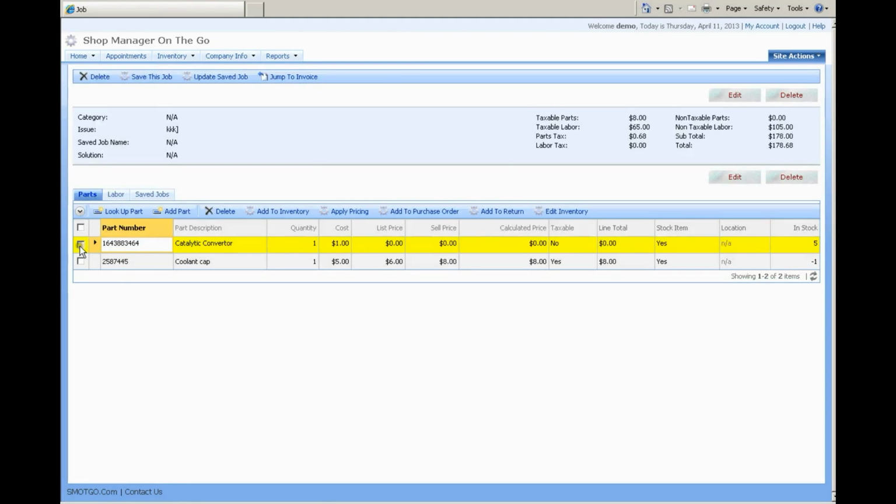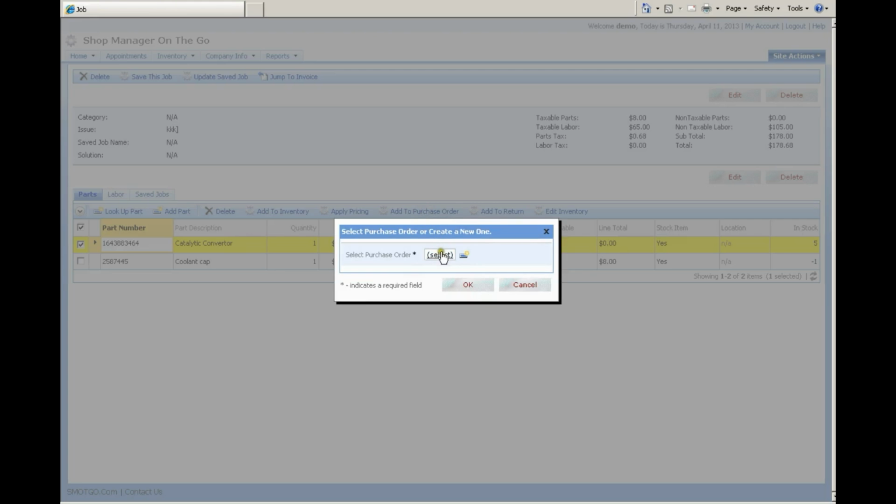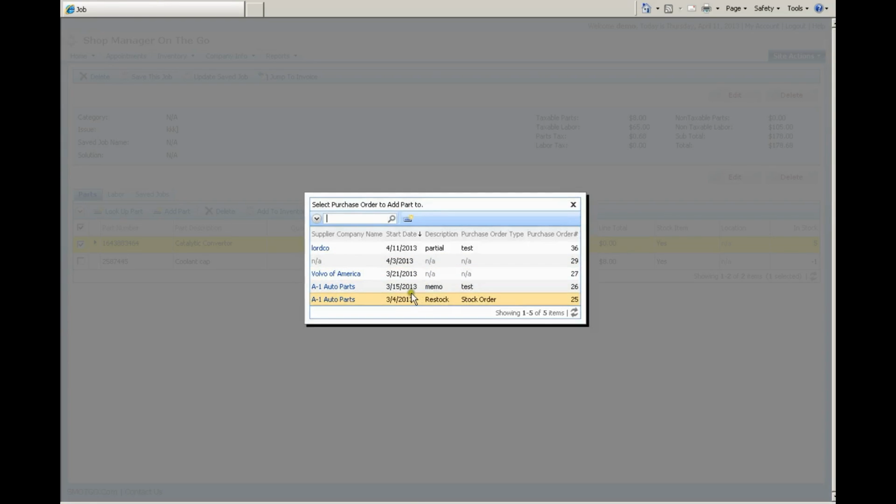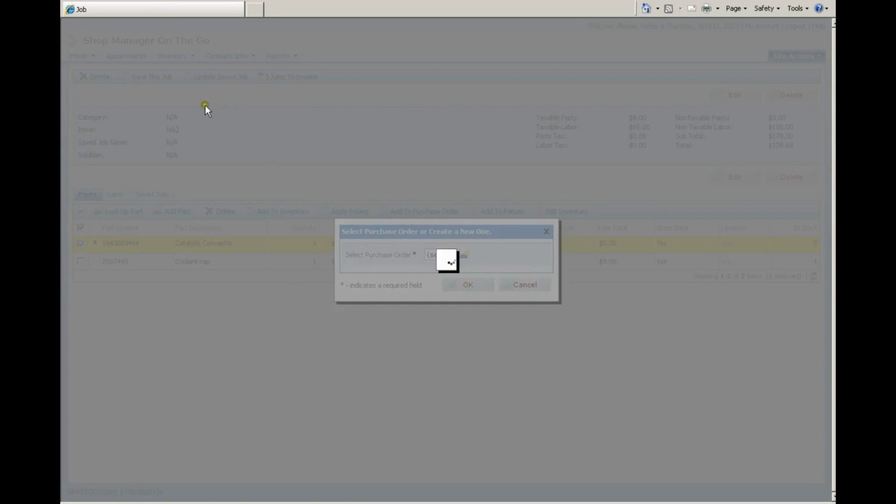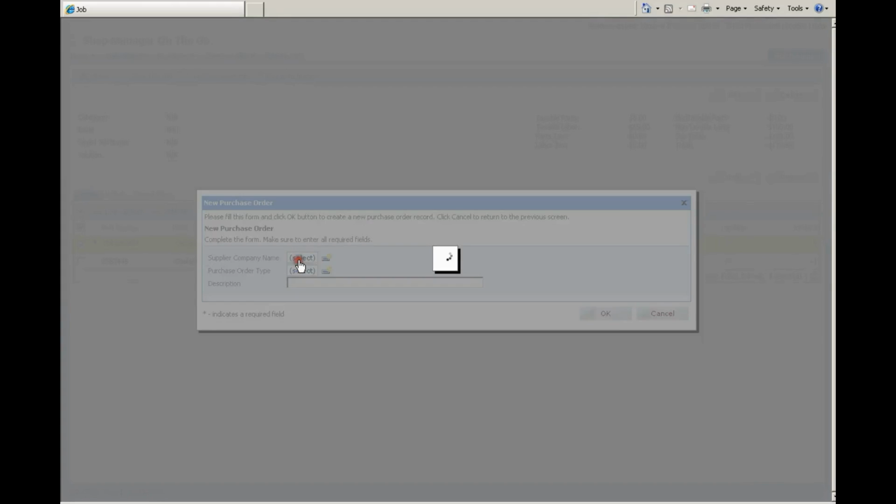Let's select this catalytic converter. Let's add that to a purchase order. Let's select the purchase order. Now let's create a new purchase order for this car, because the only items we're going to place on this purchase order are the ones for this invoice.